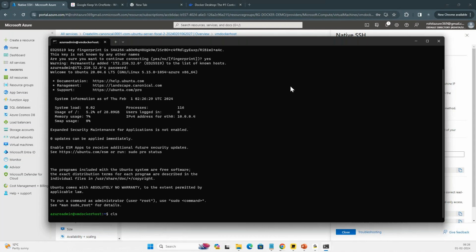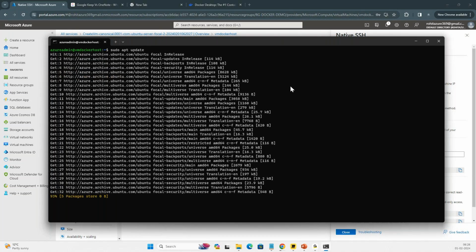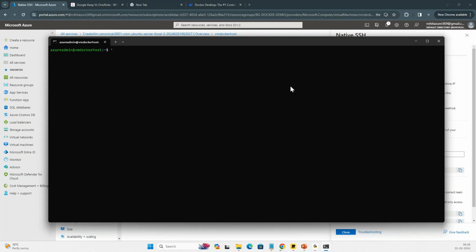Now, as a first command, I'm going to run sudo apt update just to update my operating system. Okay. And then I'm going to run the command sudo apt install docker.io, docker hyphen io, or docker.io, whatever you can really go with. Okay. Yes.